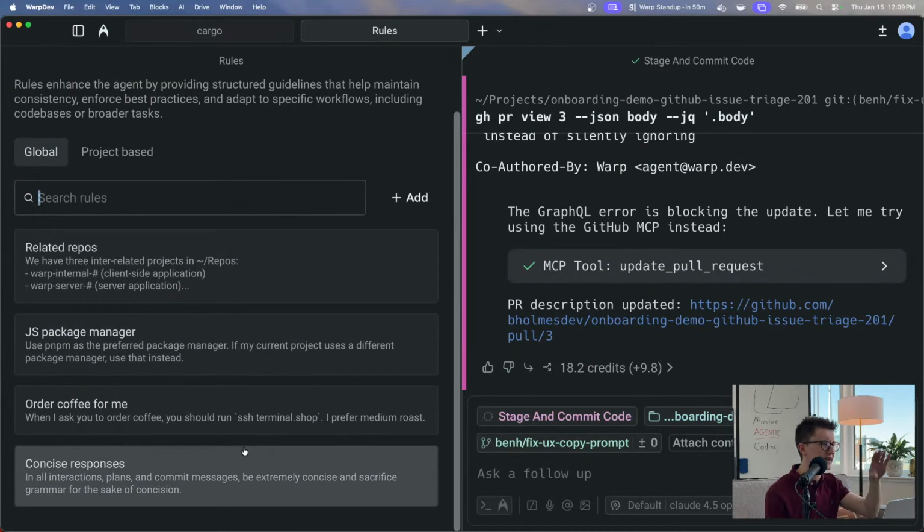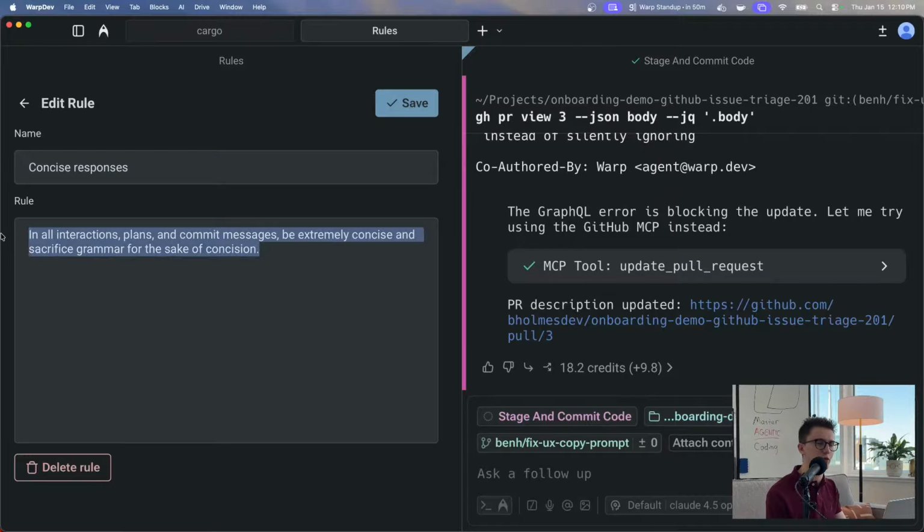I love this one. I recommend this rule for most AI development, just so your plans are more terse and easy to read. Opus is pretty good at being terse, but this makes it even more optimized when you're reading through things. So this is an important rule I like having just to have really clean output that's token efficient. It says in all interactions, plans, and commits, be extremely concise. Just throwing that in the chat if you want to add that to your setup.